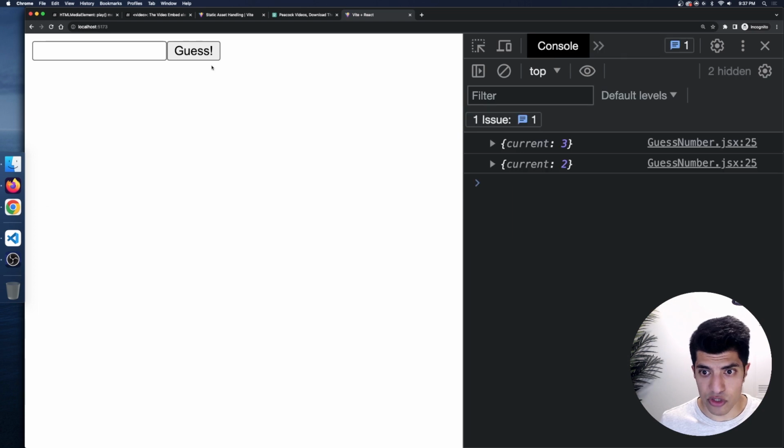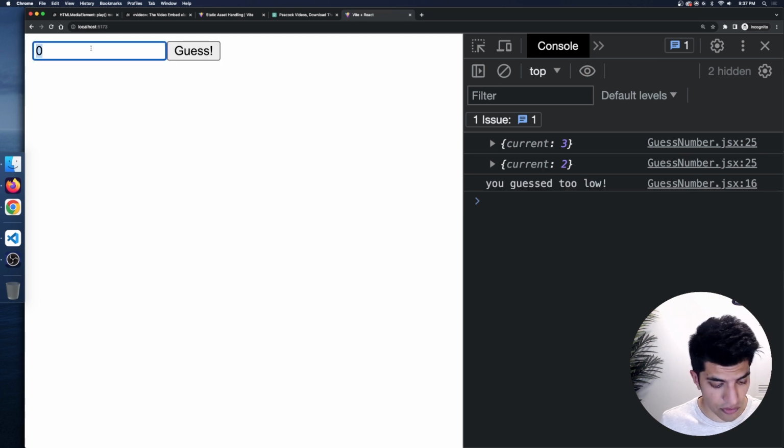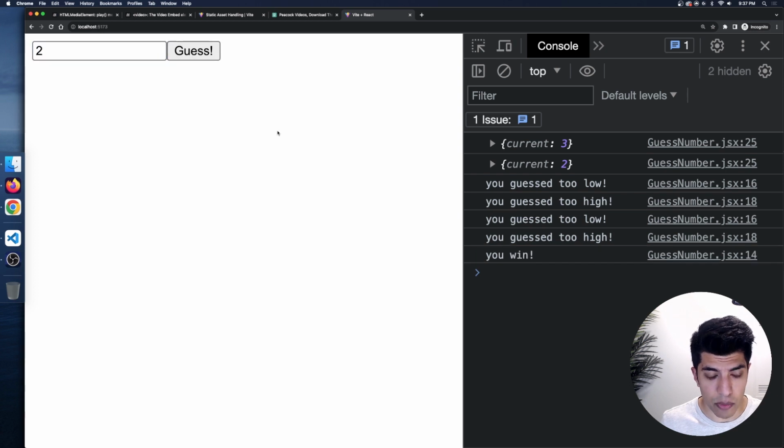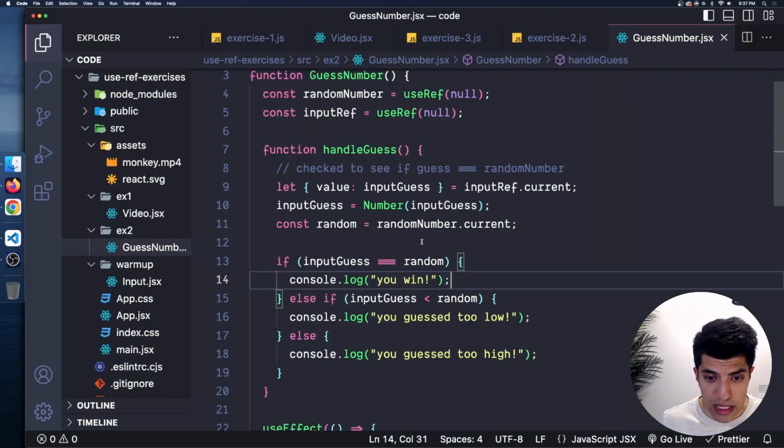Let's see if this actually works. I'm going to refresh the page here. I have 2 because of the re-render here. So I'll guess 0, guess too low. Okay, I'll guess 4, too high, 1, too low, 3, too high, 2, and I win. Great. So that actually works. Now the only thing is that the user needs to have the console open, which is not ideal.